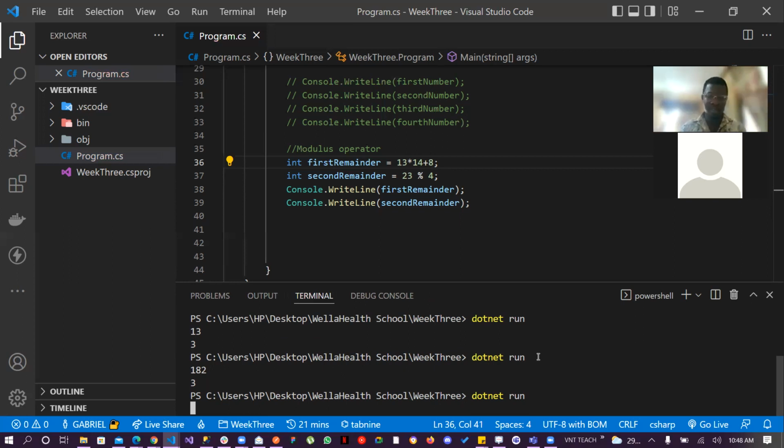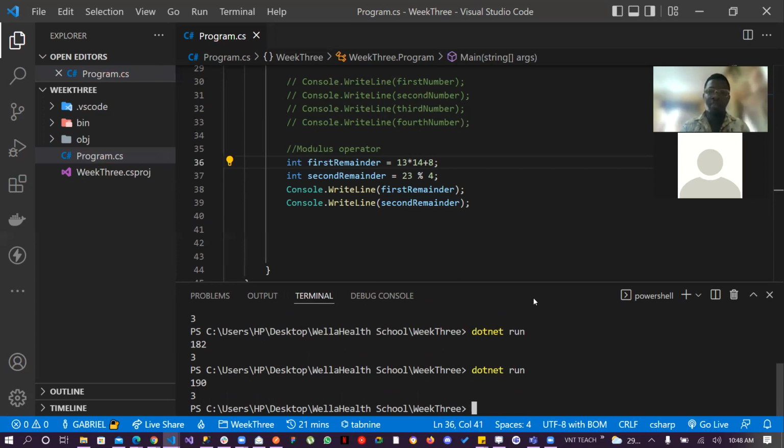I think that explains it. I don't know if you understand it. Is there any question as regards this operator? Any question? Okay, so that would mean no question.